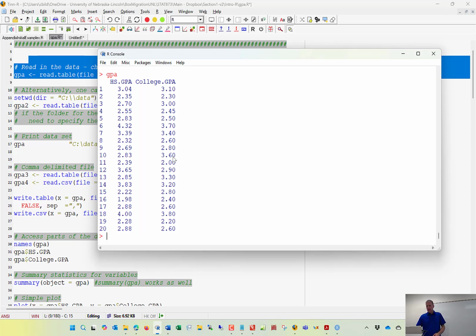Now, if I wanted to access part of this data frame, what could I do? Let's say I just wanted the first column. What could I do if I wanted to print just the first column to my screen? You have to remember it's the name of the data frame. There are multiple ways you can do it. So let's go over a few here.